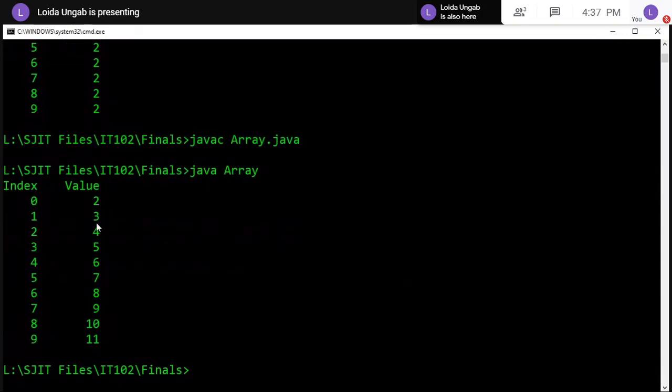Okay, so para si i, so 0 plus 2, it's 2. 1 plus 2, it's 3. 2 plus 2 is 4. 3 plus 2 is 5, and so on. Okay, so that's just how you create and access array elements.